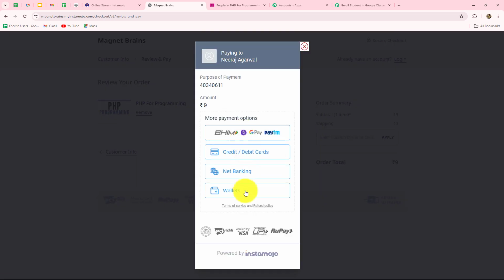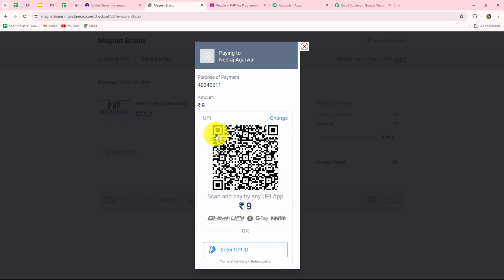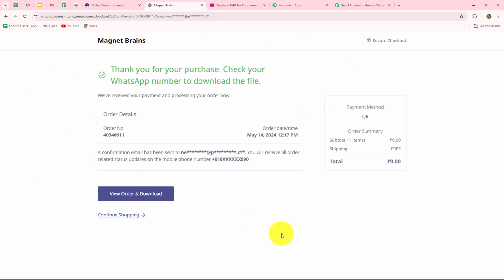So here we have to select the options through which we want to make the payment. So I'm going to select UPI option, and with the help of this QR code, I'm going to make the payments. So let me do the payment over here. And the payment is successful. So I've made the payment of ₹9 for purchasing the course PHP for programming.